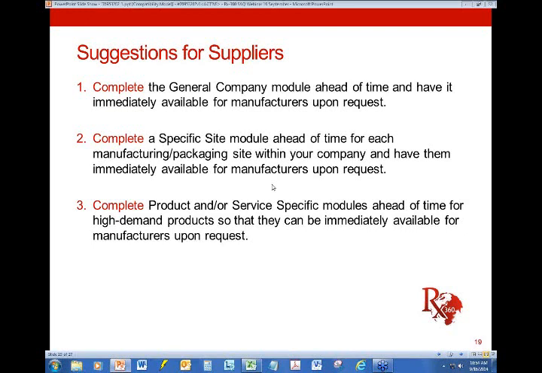So as I said, lesser requested products can be completed upon demand. In addition to filling these out and having them available for your clients, your customers, we would also suggest that suppliers use these for requesting information from your own suppliers. Incorporate those into your supplier qualification program and send those out to suppliers in order to facilitate the industry-wide use of this questionnaire. We would also say, please accept the SAQ from other suppliers and manufacturers, whether or not you're immediately available to incorporate it into your own quality systems.